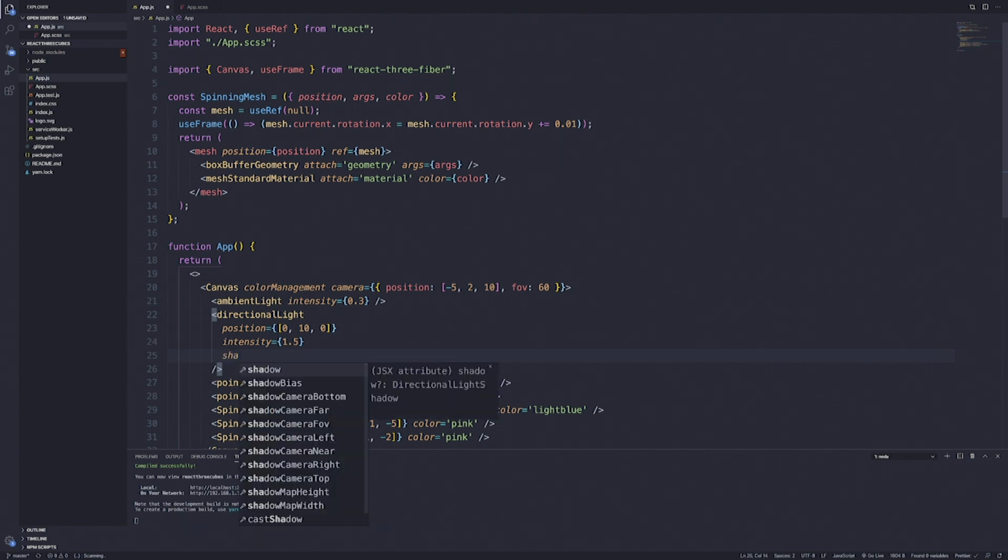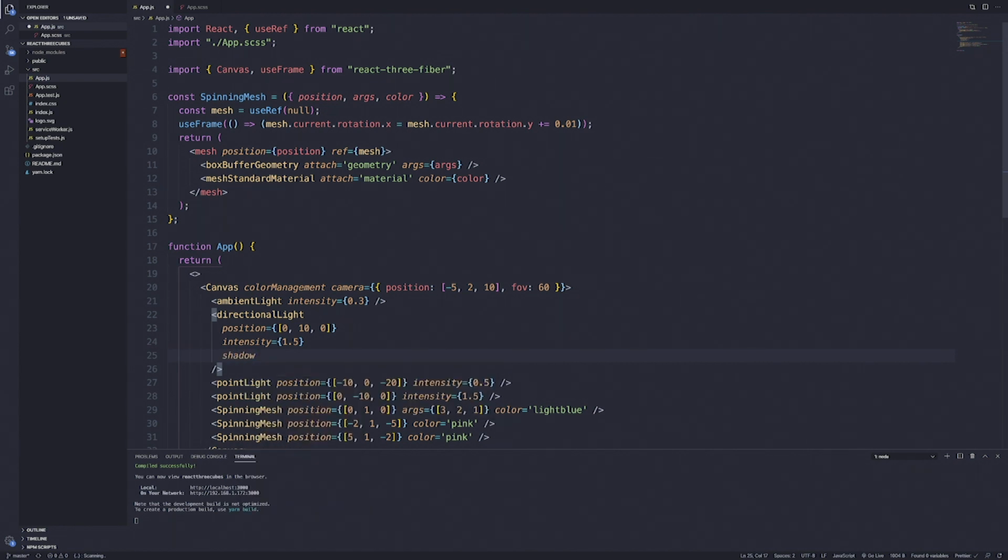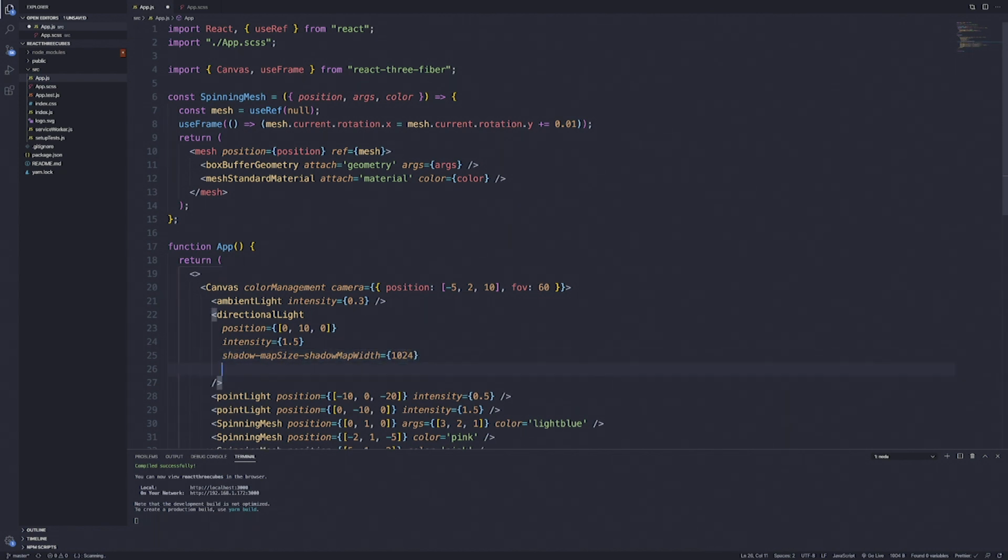And then the size of our shadow map width is going to be set to the following. So we can do shadow-map-size-width. This will be set to 1024, and we also need the height. So don't forget to add an additional dash for the width and the height, and it's going to be lowercase.